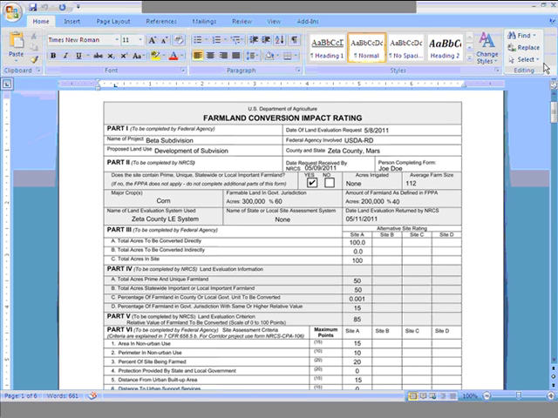Now, one of the important things that I forgot to do, and is done many times: if you go back up to Part 2, the very first thing it says is date request received by, and in this case it's NRCS, and the date we received it was May 9th, 2011.